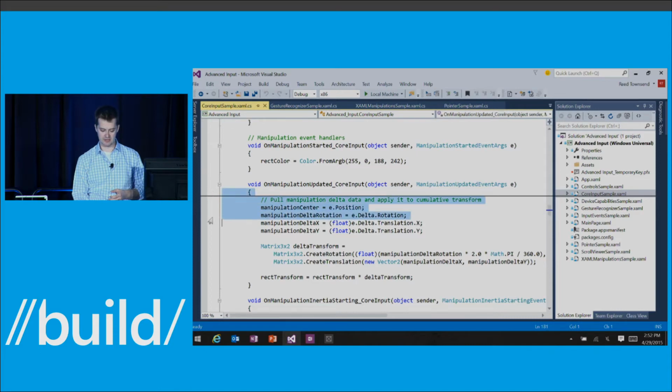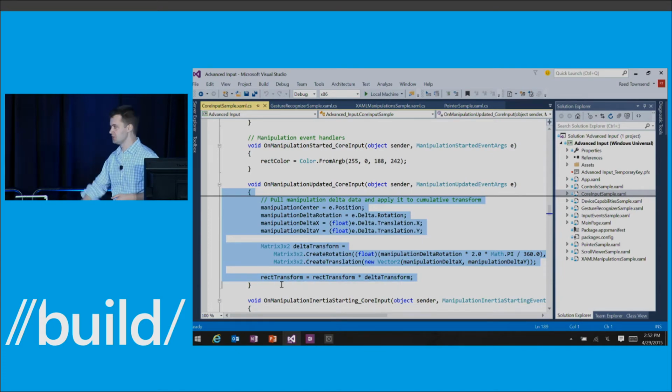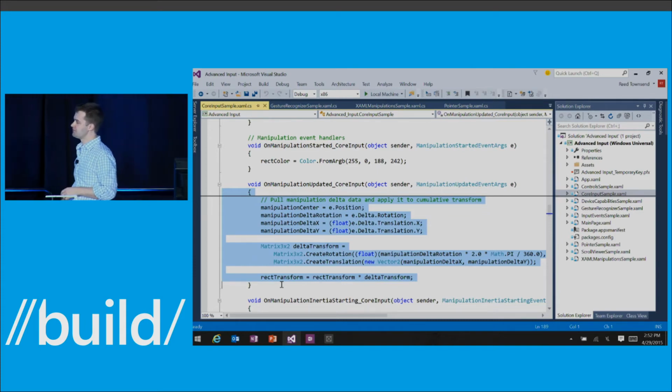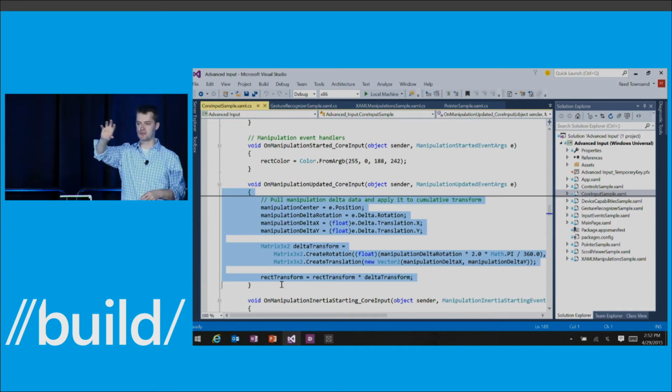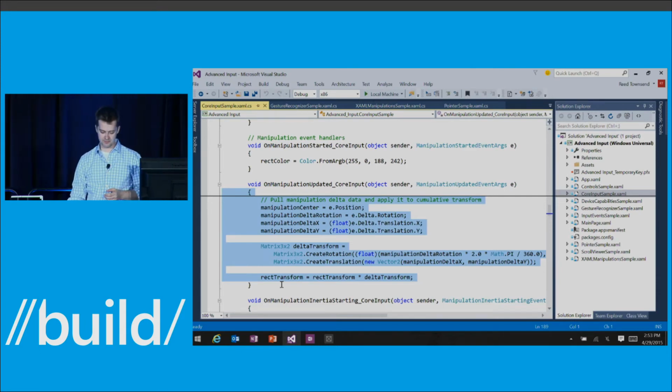If we look at the updated one, we're just calculating a delta transform again, and then we just save it in this rect transform variable, which we use on our render thread and apply to the drawing session. So this is how when you start rotating the rect or start translating it, we're just calculating this new transform for where the rect should be, and then the render thread takes care of the rest.